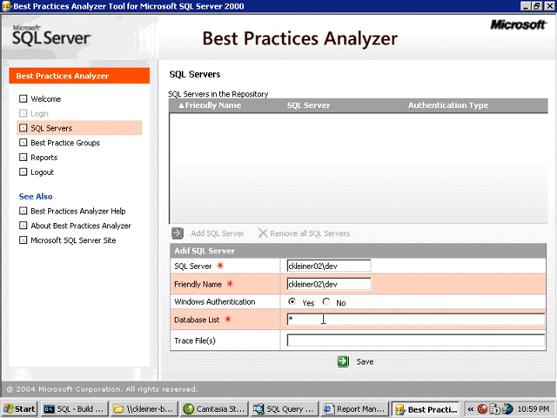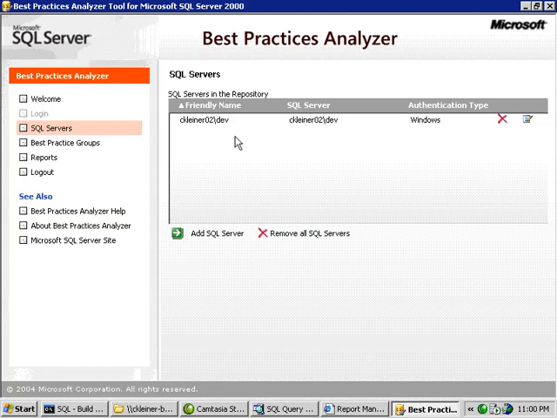An option with BPA is to specify for this given server which databases I want to be scanned. Star is selected by default, which means that it will scan all databases available in the server. But I just want to do analysis of the MSDN database that we just created. An option that I will not use is the ability to specify trace files or files created with SQL Profiler. I'm going to leave it empty and click Save. So now I have this server Kleinerman dev registered to be scanned.